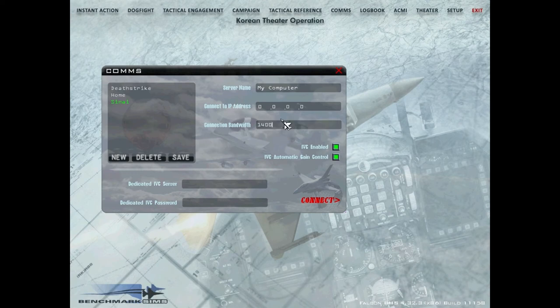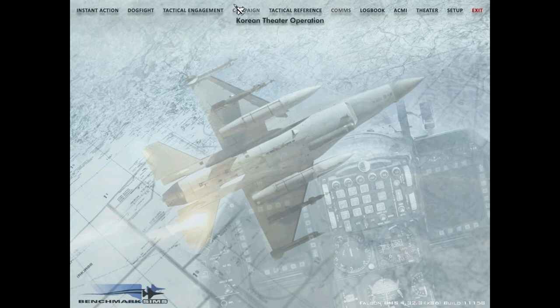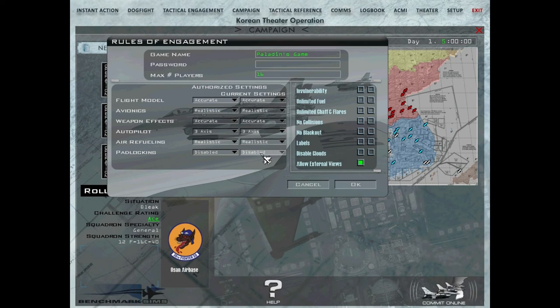It doesn't have to be exact, and it shouldn't be exactly your upload speed. It should be a little bit lower than your upload speed, okay? And uncheck IVC enable, IVC automatic gain control. Save that, and then connect to it. Click connect. Okay, that says connection established. Now, if you want to host a multiplayer game for your friends, just go to campaign or tactical engagement, and just host it normally as you would in single player. Set up all the settings here.